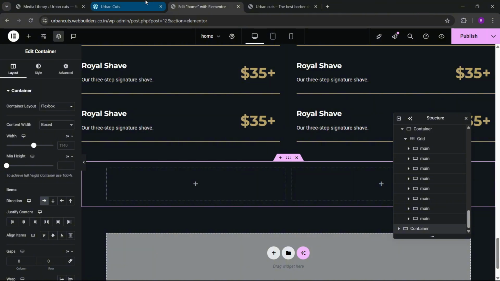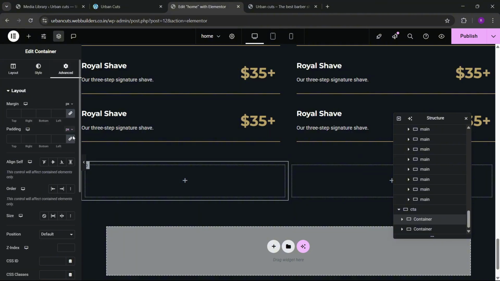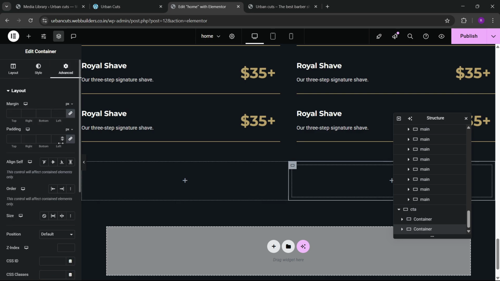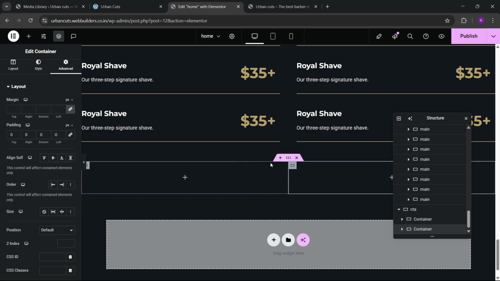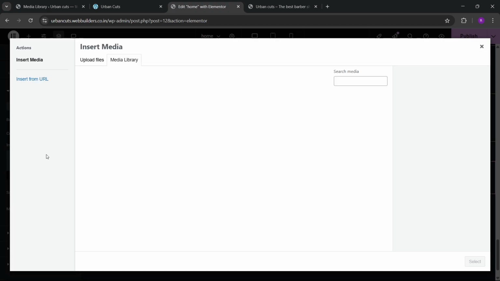Right now you can see that we have this type of layout. For this, we can have this 1400 max width, and we can name this CTA. Okay, and here we can remove all of these paddings. Let's go below, and here also we can remove all of these paddings, and in this also we can remove all of these paddings. Okay.